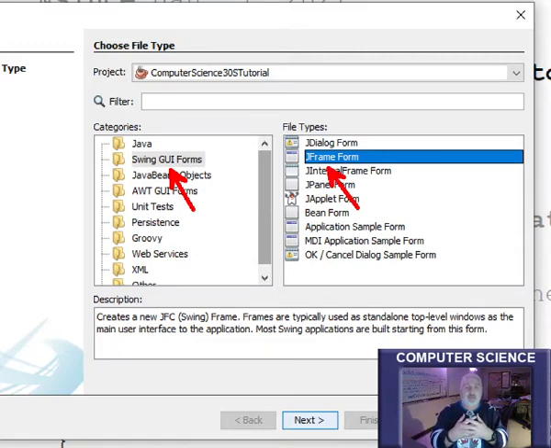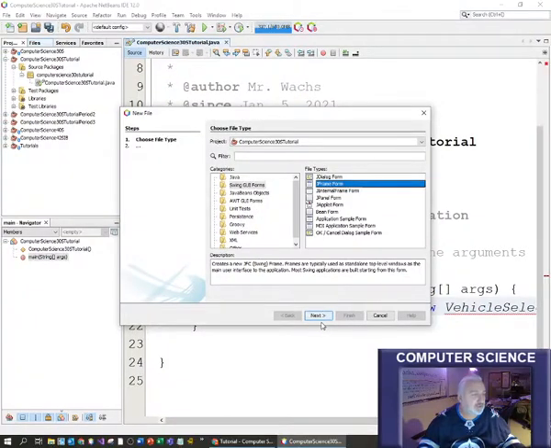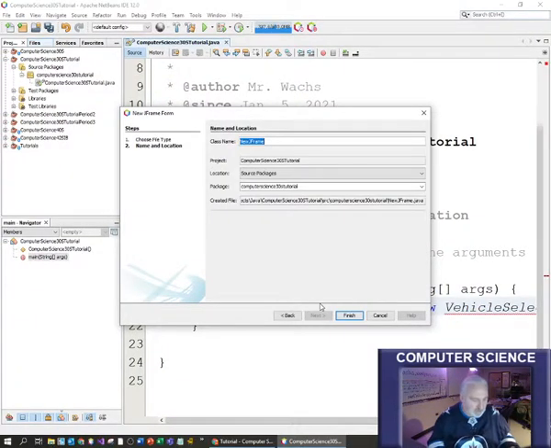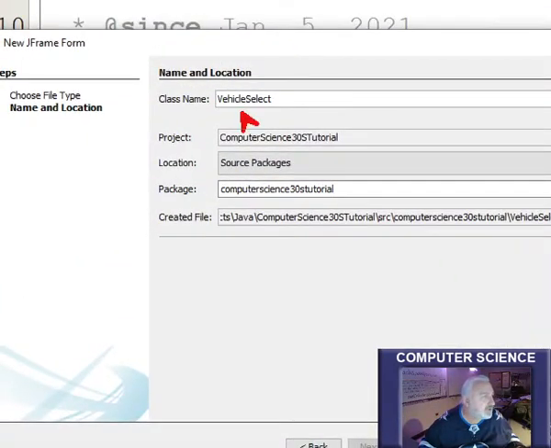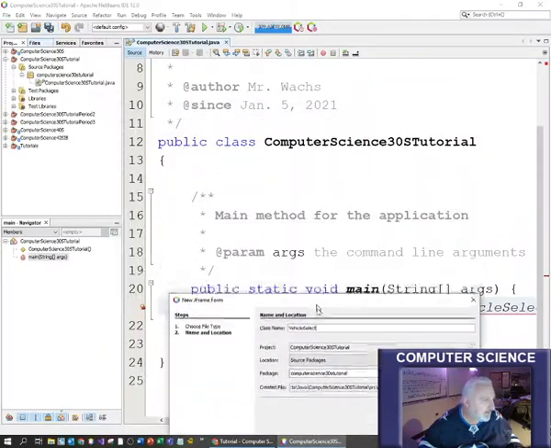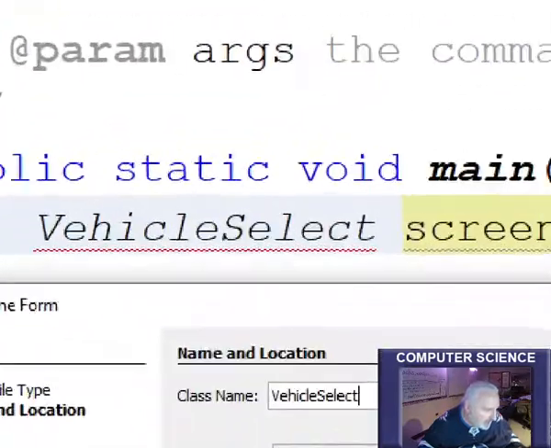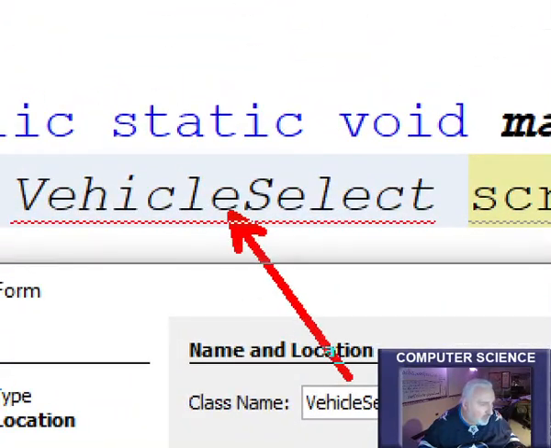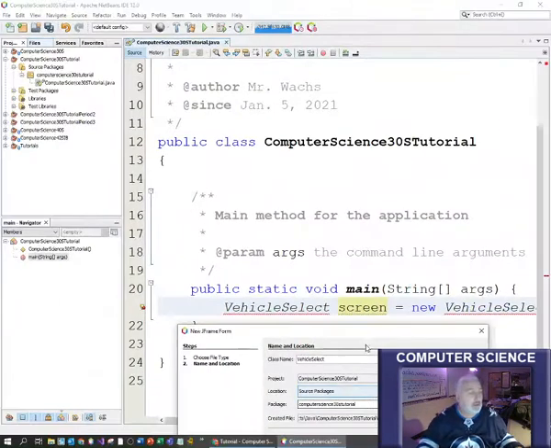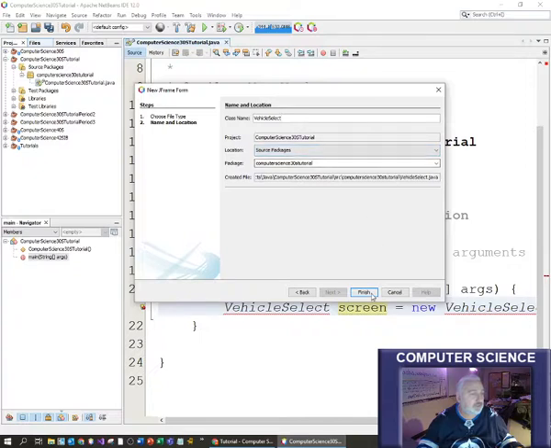This is now going to be something visual that we can build and design with. For those of you who took Computer Science 20S, this is very similar to the way it works in Visual Studio. So I'm going to go next, and I'm going to call it Vehicle Select again. The way you spell it here must, again, exactly match the way you wrote it in main. That's the idea. We're adding this file to our project, the file that we referred to in main, and then we're going to hit Finish.